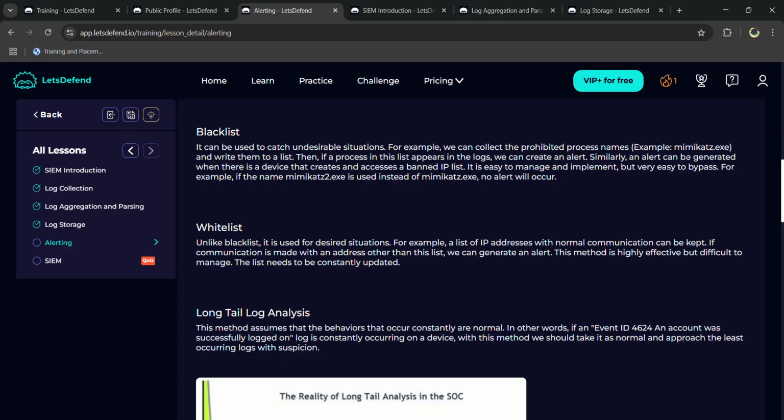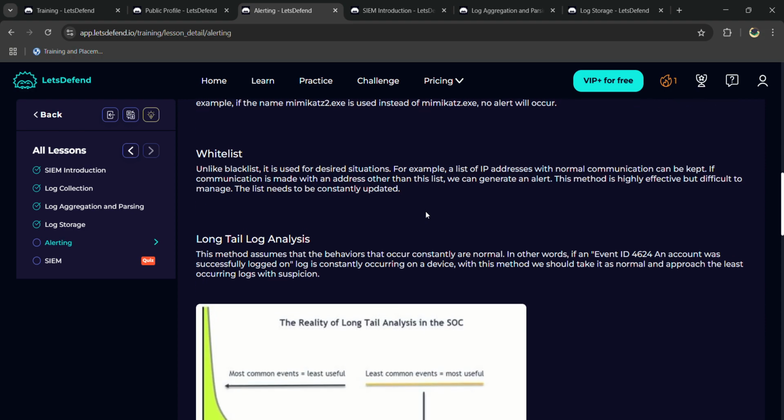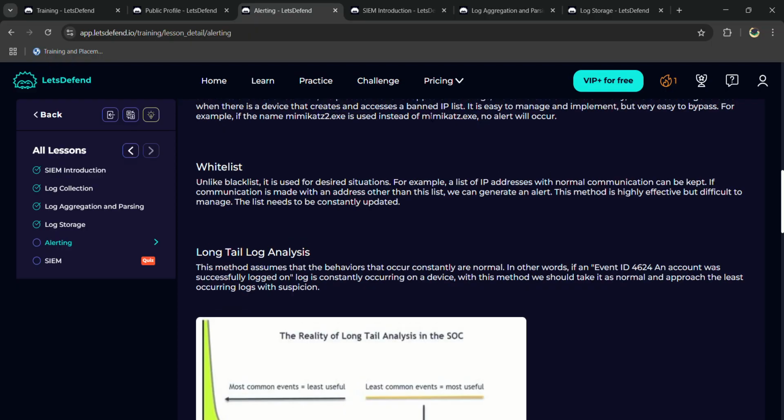Similarly, an alert can be generated when there is a device that accesses a banned IP list, right? When a device is trying to access a banned IP, you can also create an alert for that. It is easy to manage and implement, but it is very easy to bypass. For example, if the name mimikatz is changed to something else, no alert will trigger, right? Because you have just generated an alert for this name.